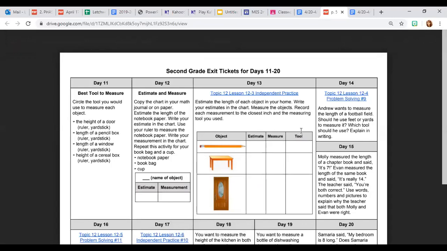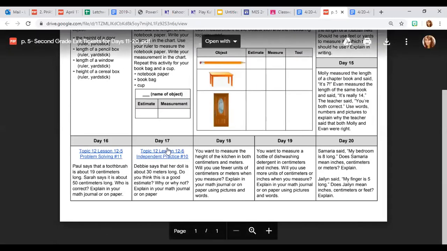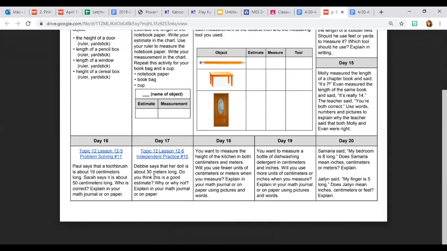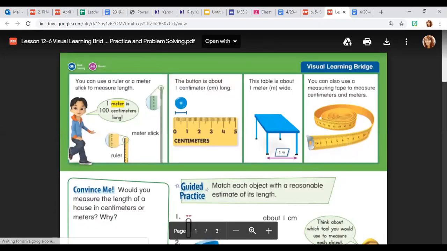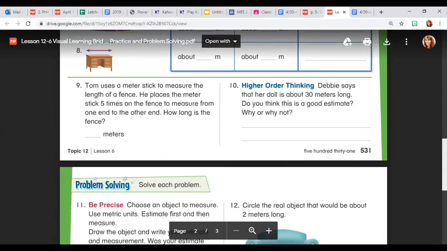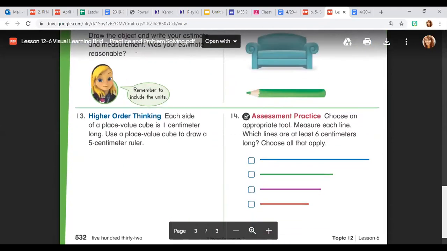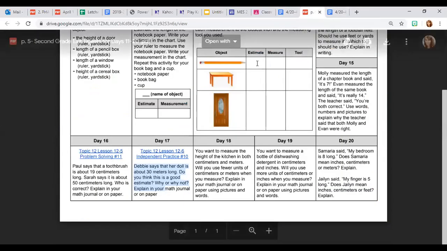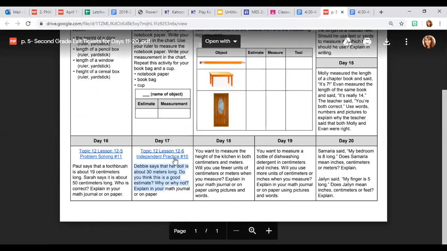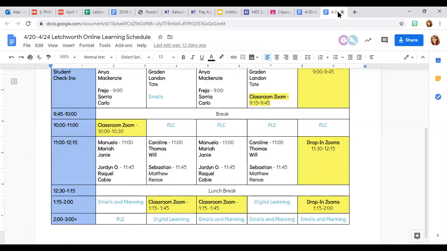You look here, for example, day 17 that I will be grading. This problem here about Debbie is the very same as the one in their workbook. No need to have them do both, no need to print both. They can just go down and scroll to find the problem in their workbook that correlates with the problem on their exit ticket, okay? It's independent practice number 10, right?